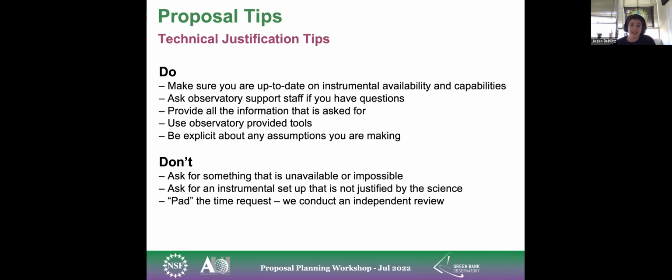For the technical justification, make sure you're up to date on the availability of instruments that are going to be up on the telescope that semester, as well as their capabilities. Instruments can occasionally get upgraded or changed. For instance, X-band. So you need to make sure that you are aware that you are proposing to use tools that actually exist on the telescope.